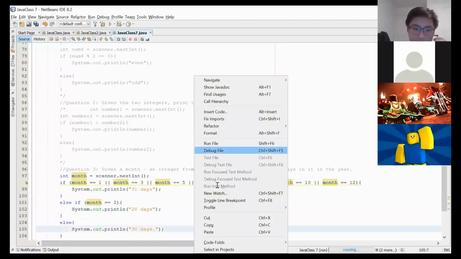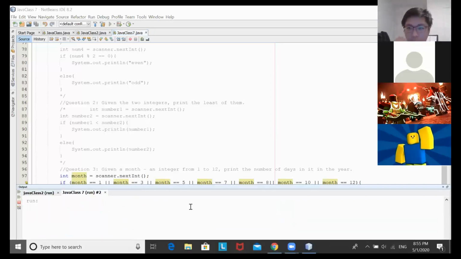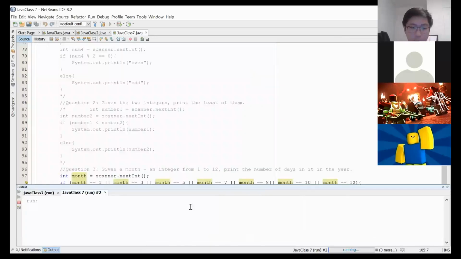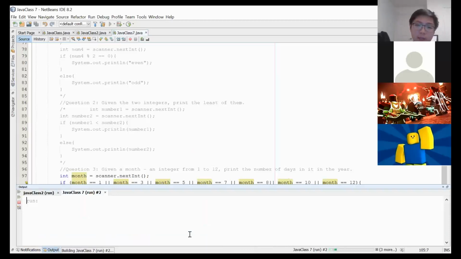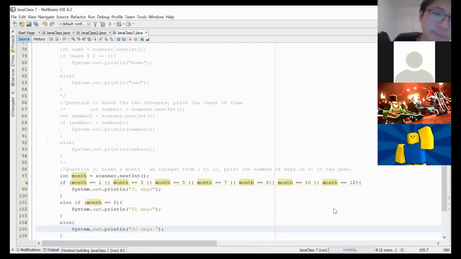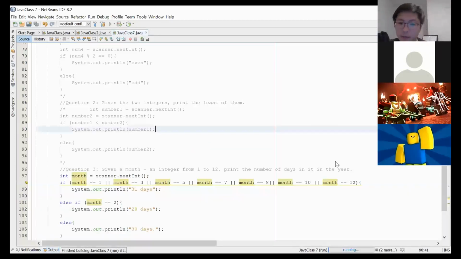If we run this, let's see, what month is it? I forgot. Okay, it's May 1st, so it's May. So we get 31 days. This month has 31 days. If we have 28 days, or any of the other ones, 30 days. So yeah, that's how a big chain of if conditions works.